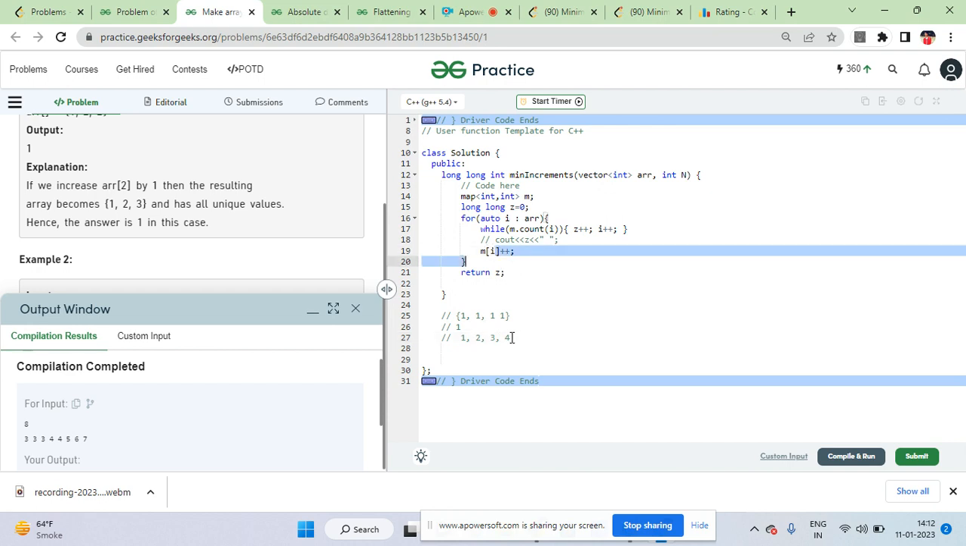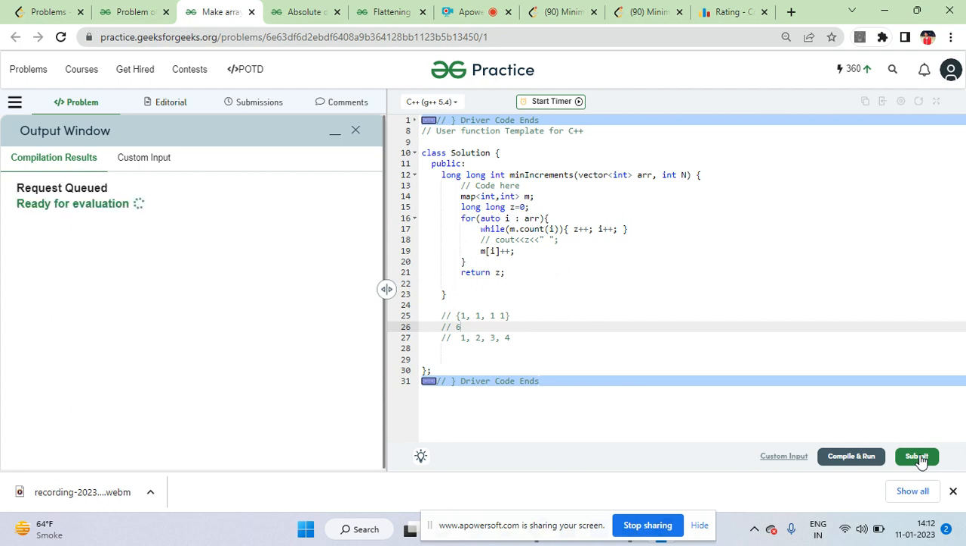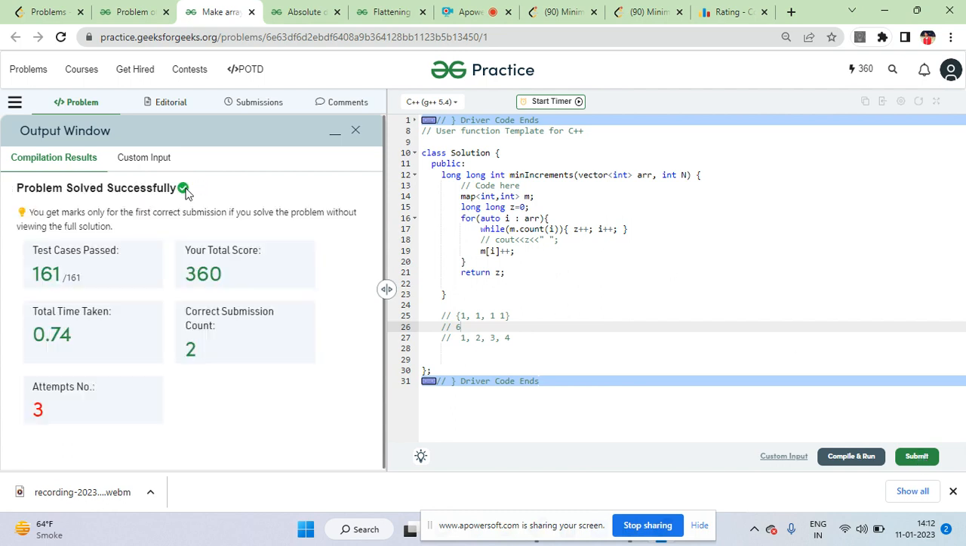So m of 3 would be plus plus, and still you start from 1. You'll say 2 has a count, so the while loop is running. It will just keep on running till 4. Something like that will happen, and you'll get 1 plus 2 plus 3. That's 6 in this case, I think. Yeah, that should be fine. Let's try to submit this quickly. And it's working pretty fine.